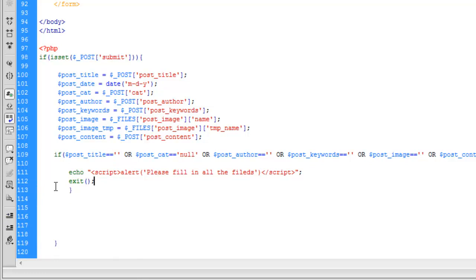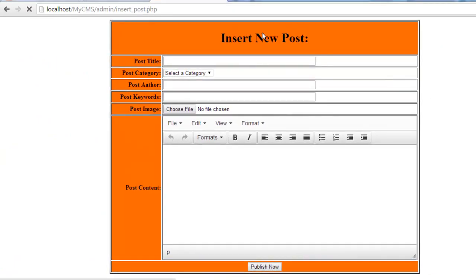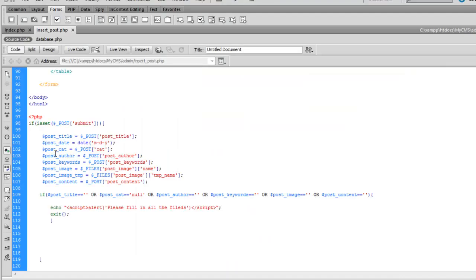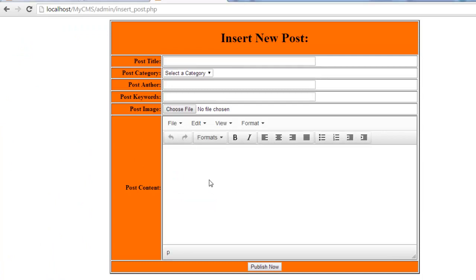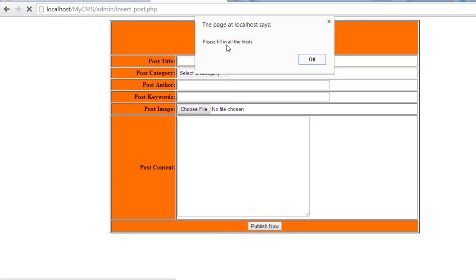Exit means you are not allowing the script to execute the rest of the code. That's very simple. Control S to save. Now come over here, refresh the page. The first thing is, whenever someone has not clicked this publish button, this script is not going to execute. So when you click this, it will check whether all the fields are filled or not. So it says please fill in all fields.